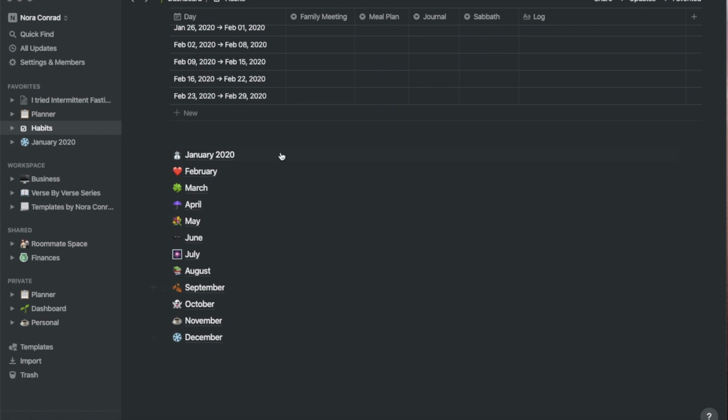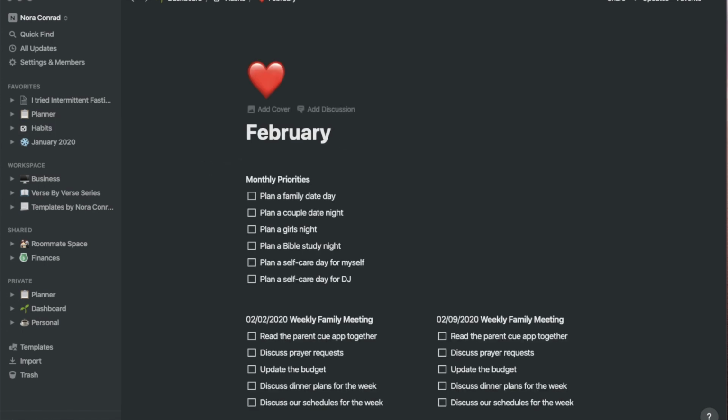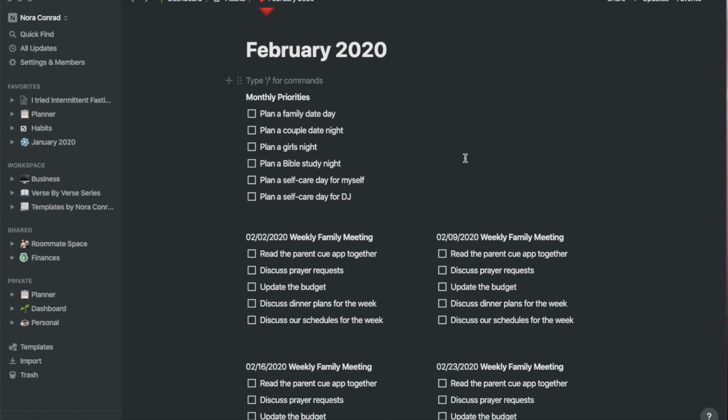So then down here, I'm not going to show you January because there's some personal prayers and things like that in there, but I'm going to open up February and show you what this is. So every month we plan 6 different days. So we plan a family date day. That's me, my husband, and my daughter.